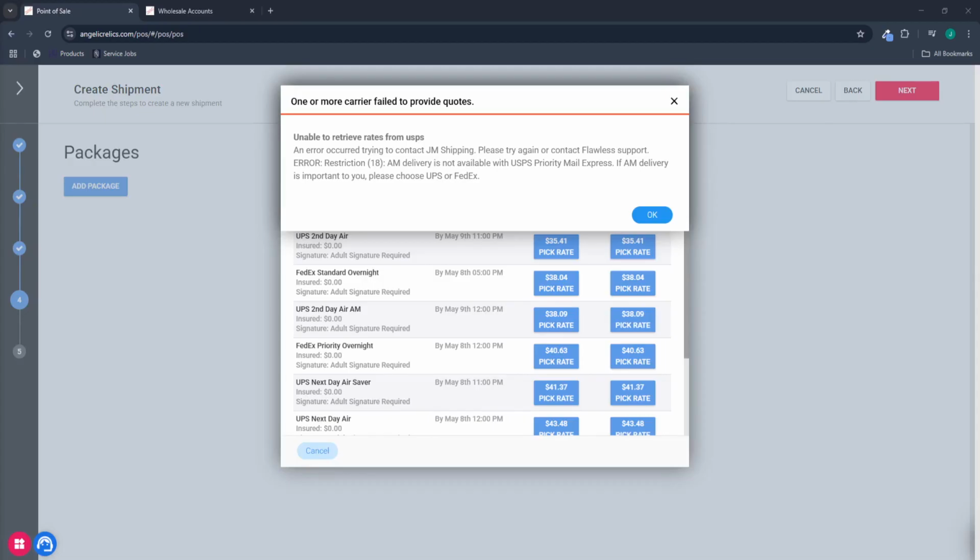Now, if there's an issue with a shipping option, the system will alert you immediately. For example, when we selected all 3 carriers for shipping, we received an error saying that morning delivery wasn't available for the USPS Priority Mail Express. The system displayed it as a pop-up dialog and suggested an alternative instead. With this, you will always be guided towards a working option with no guesswork required.